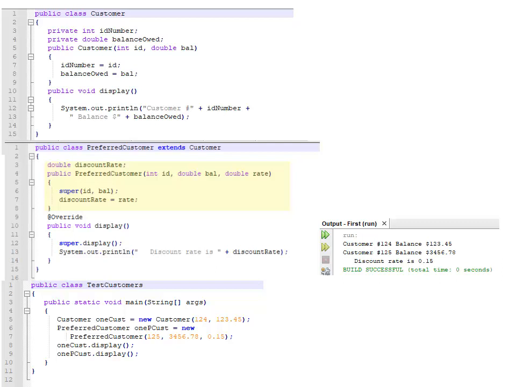In the PreferredCustomer class, we have a data field, the discount rate. The PreferredCustomer constructor receives three arguments: ID, balance, and the discount rate. The first statement in the constructor is super, where we pass ID and balance. So the parent class, which is the Customer class, its constructor will be called. The third argument, the rate, we assign to the data field discountRate.